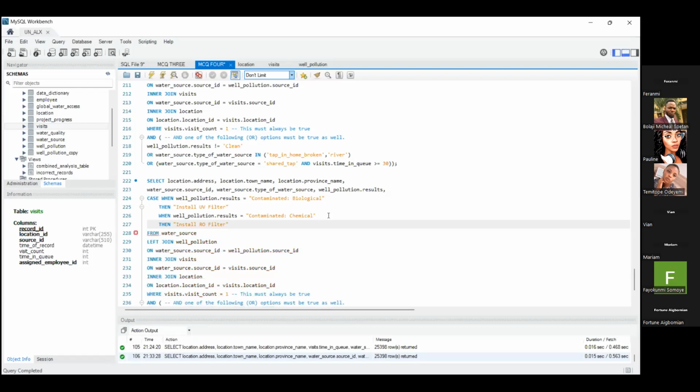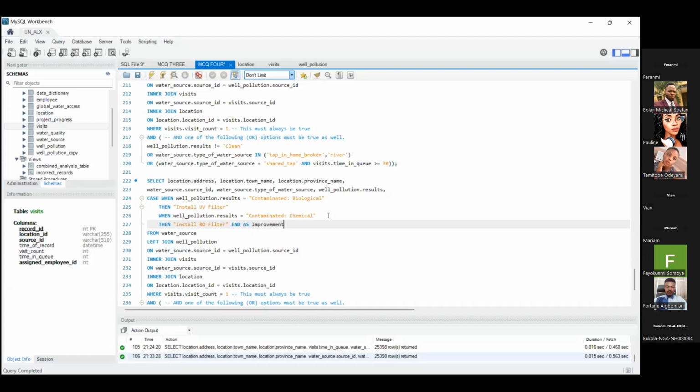So that's it. I think if you run this, you should wait. Sorry, you have to end it. You are supposed to end the case. End as improvements. So yeah, I think if you run this, you should.